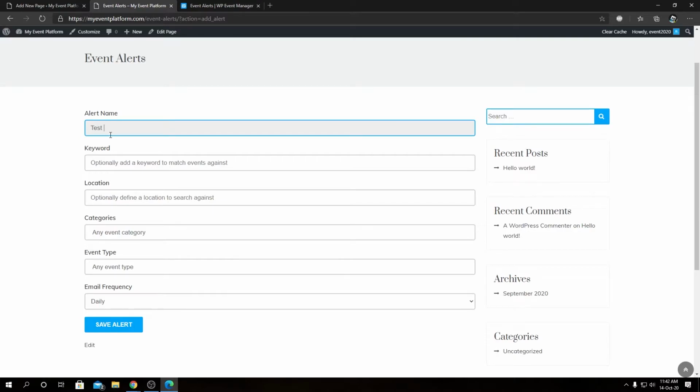So let's say test alert for our name, keyword, let's say nature, location. This is optional. I can choose it or not. I mean, all these fields over here are basically optional, but feel free to tweak them as per your need. So like what kind of alerts, based on what criteria, you want to receive for the events.